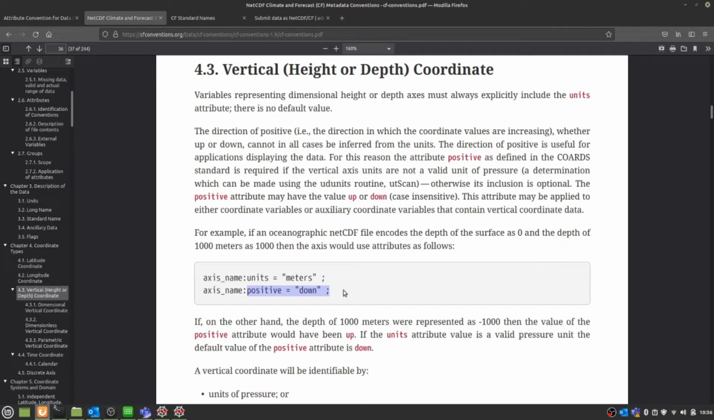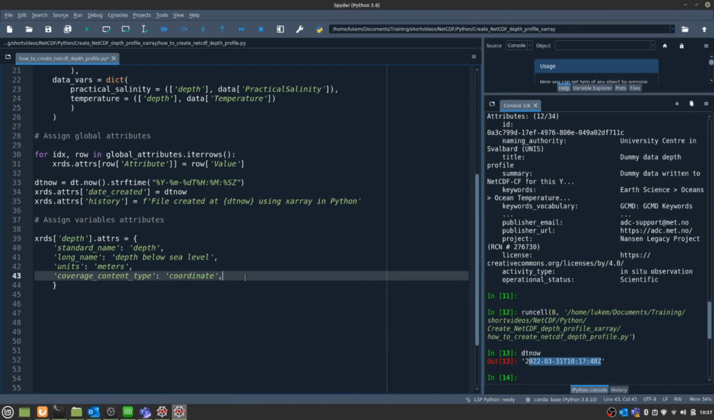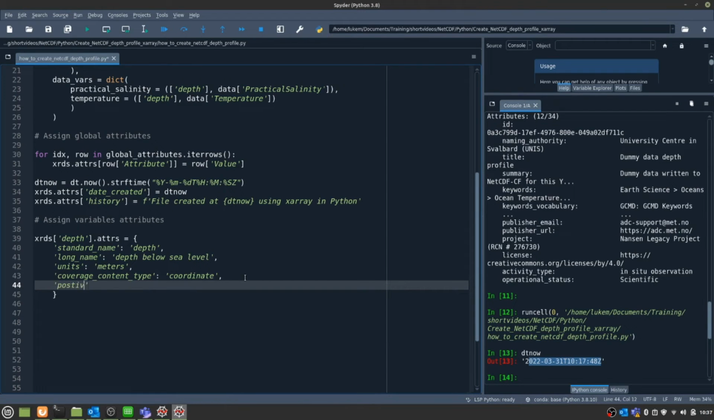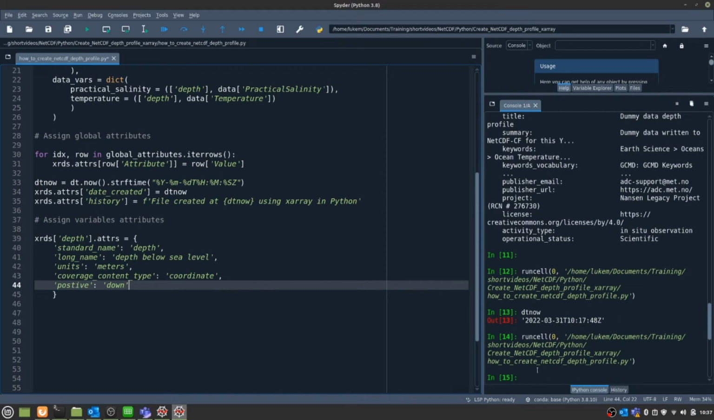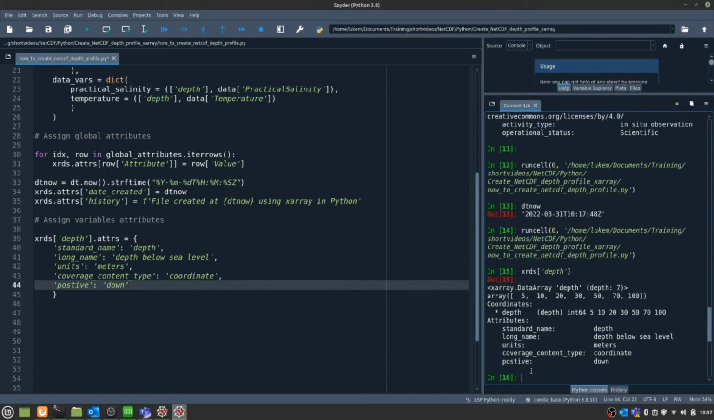So in this case, we should be assigning positive equals down, because our values of depth increase as we move down below the sea surface. So we can write that as well, positive down. I'm going to write that now so you can see how it looks. In the console, I'm going to write xrds and depth. If I print that, you can see we have different attributes for our depth coordinate variable.